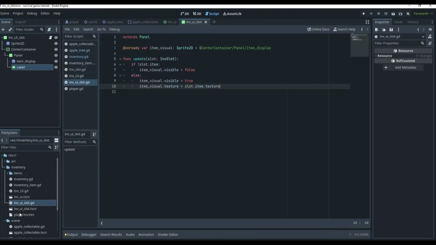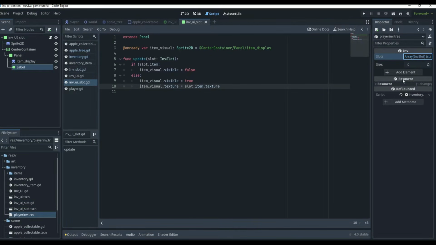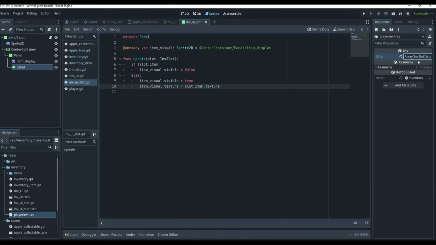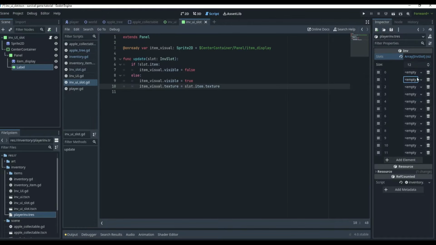Now in our player inventory, if we open it up, you can see that it's going to be all messed up. It's going to be completely reset because it doesn't hold items anymore, so it doesn't know what to hold. So we can change the size to however many slots we have. And then on each of these slots, if we say new inventory slot, maybe, let's see. So if we reload it, we open this up and then we go new inventory slot.